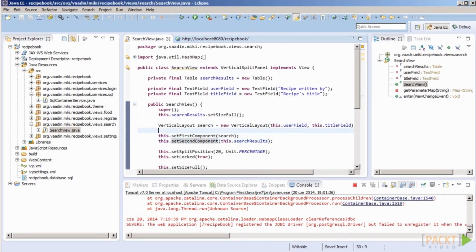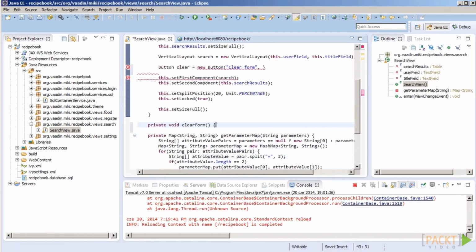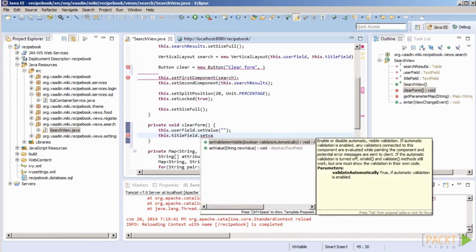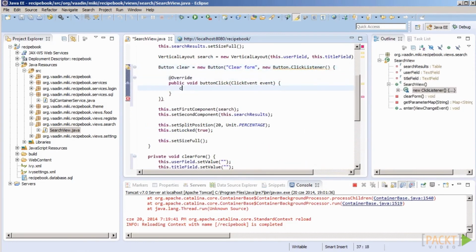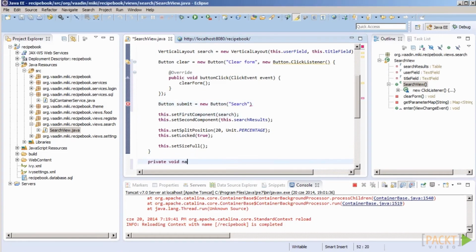Another thing we are going to need is 2 buttons, one for submitting the form and another one for clearing it. The latter is simple to implement, so let's do that. Actually, let's create a method in our view that will clear the form, and let our button's listener call it. Okay, now time for the button that sends the query. Since we already implemented activating a query when we navigate to our view, let's use that.